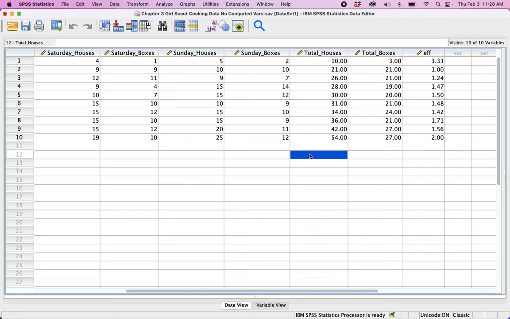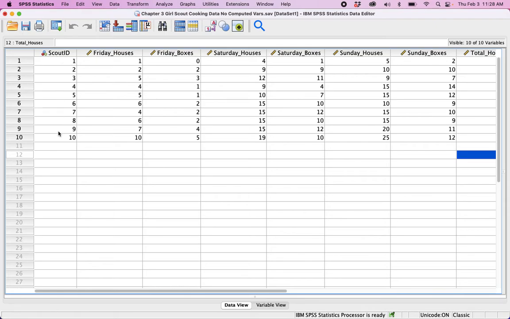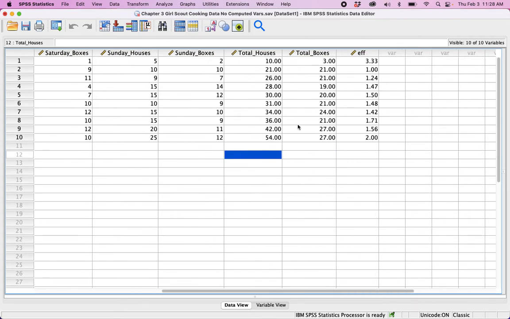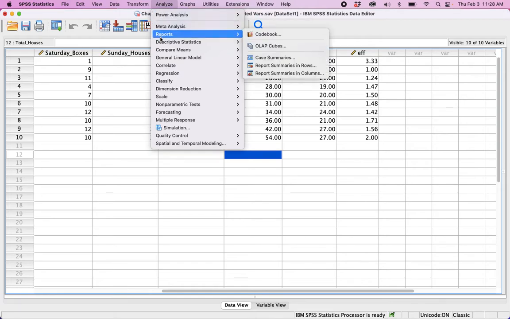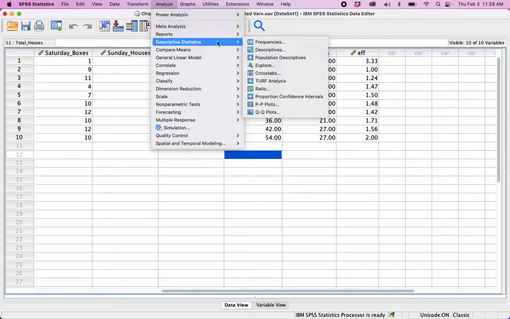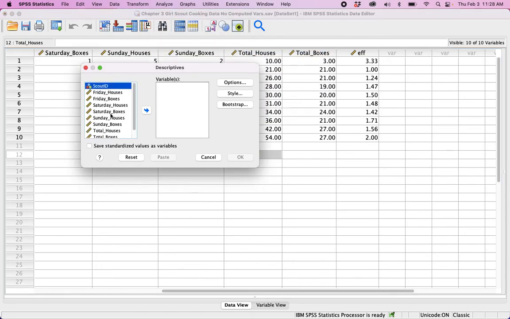Okay. The last thing that I'm going to have you do is to calculate overall totals or overall sums. So some of the questions that you'll need to answer is, among all 10 scouts, how many houses were visited, how many boxes were sold on each of the 3 days, as well as overall. So the way that we do that is we're going to go into our descriptive statistics and use our descriptive statistics to find overall sums. So our descriptive statistics are found in our Analyze menu. Fourth one in the dropdown. And then in the descriptive statistics menu, we've got the descriptives command. So click on that.